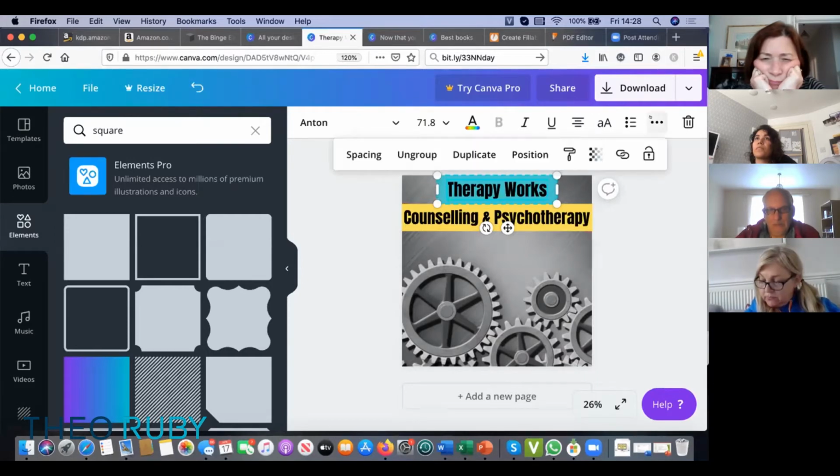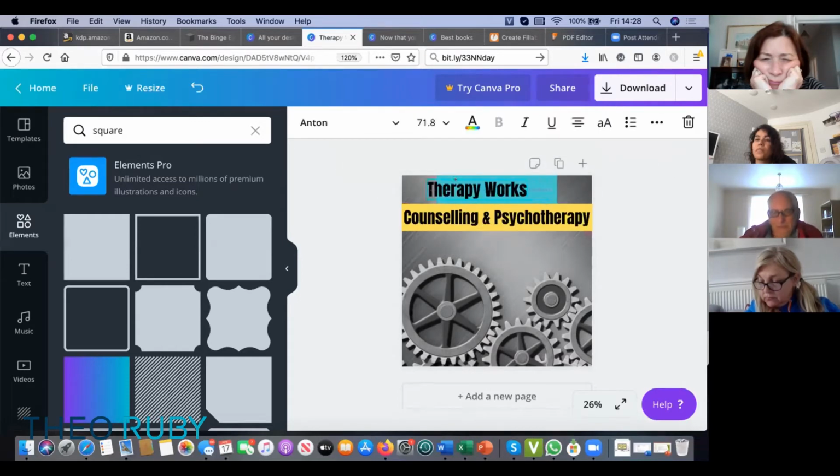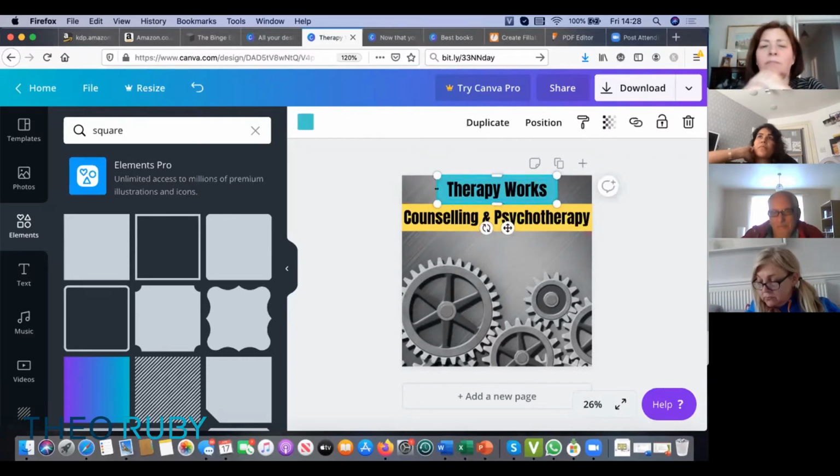So in order for me to get rid of the box or to change the color of the box at this point, I go back to where I grouped them, and now I've got the option to ungroup. So if I click ungroup, the two items become separate again. So I'm going to just see what it looks like. I select the box and just get rid of the box.